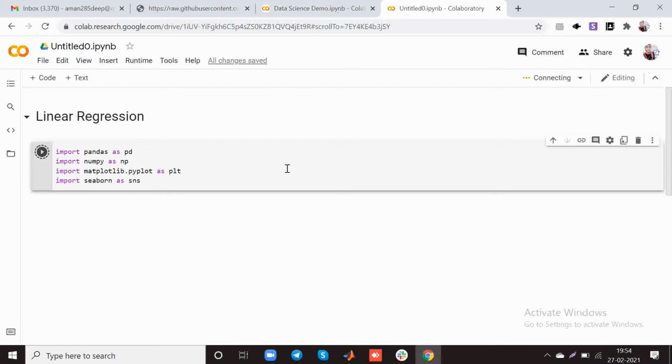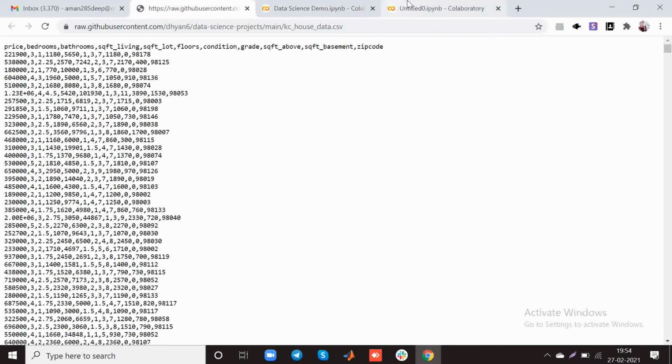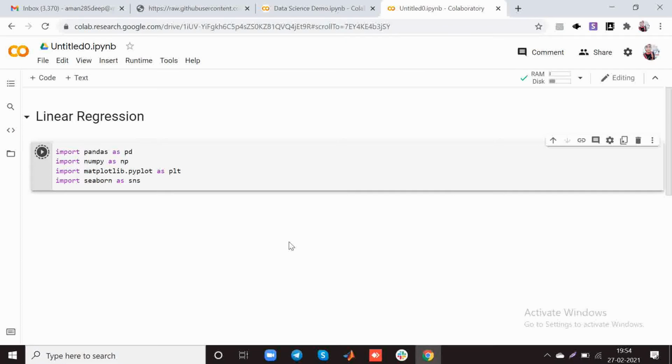So basically, what is pandas here? Pandas is a library which is used for manipulating tabular data. Means this is our CSV file. CSV file means the data present in this file is in tabular form. So to manipulate this data, we use pandas, with the alias pd.